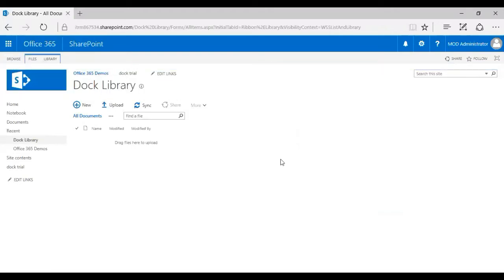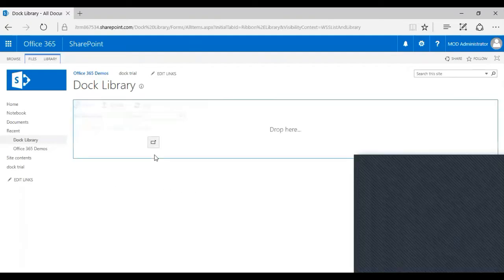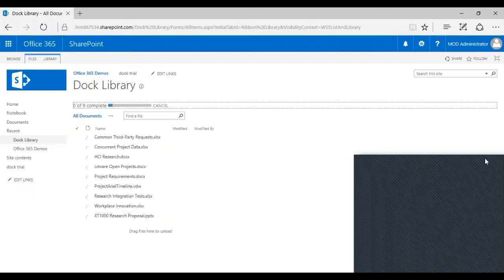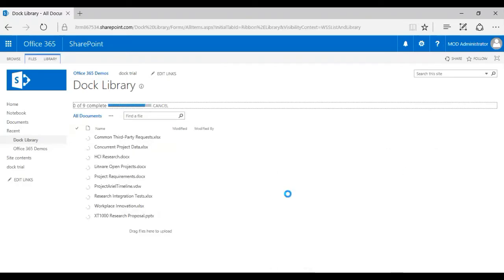library created. Please note, this is the SharePoint classic view. This is pretty different from the latest view we have. So this is the classic view. What I'm going to do is add some documents. Just go and drag them. That's it. It's as simple as that. I have all my documents uploaded to this document library.